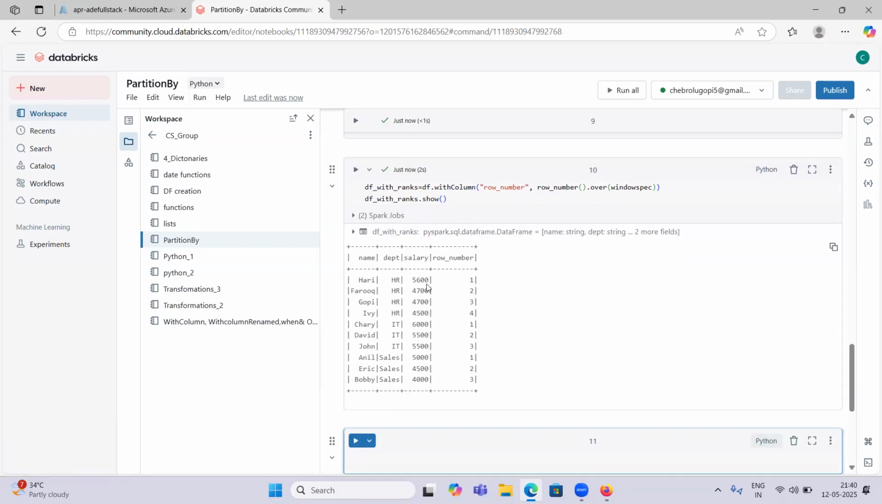Yes, it works. Here you can see among HR people, the person who is getting the highest salary is given first rank, second highest salary second rank, third highest third rank, and fourth. Among IT people also, the person with the highest salary is given one, two, three, likewise. You understood, right? So what will this row number do? Even though two people have the same salary, it has given different ranks.